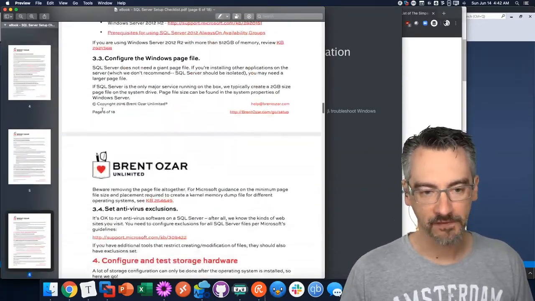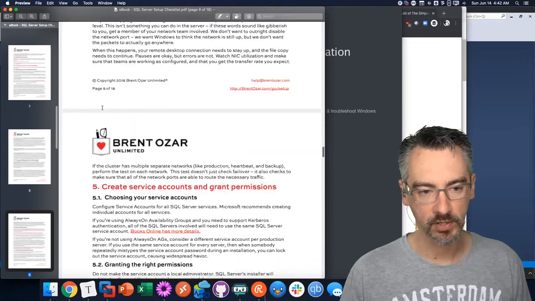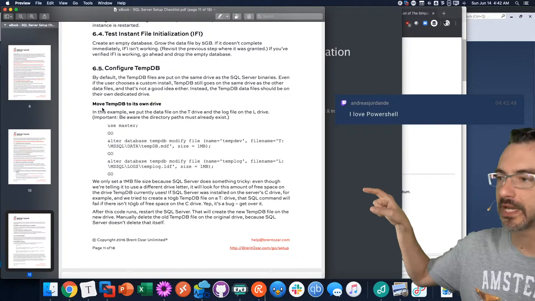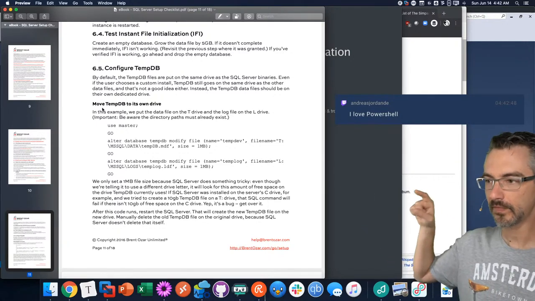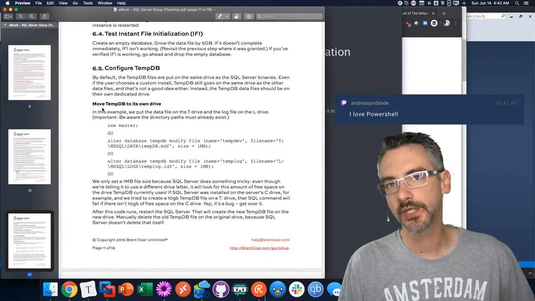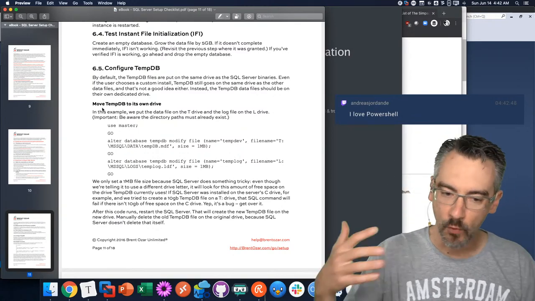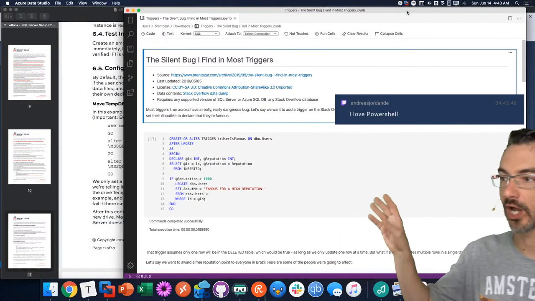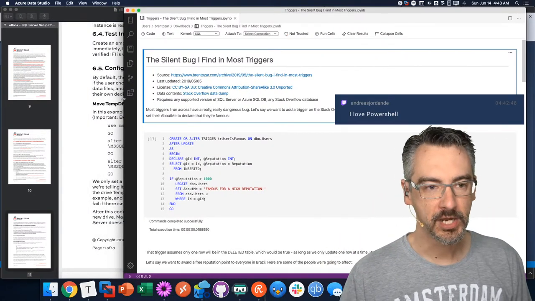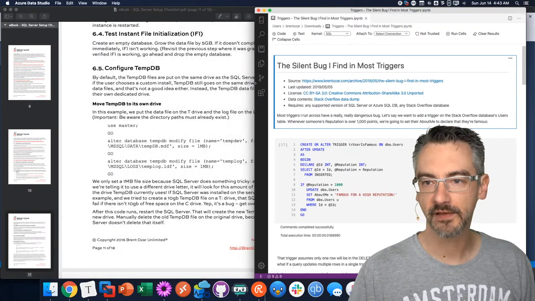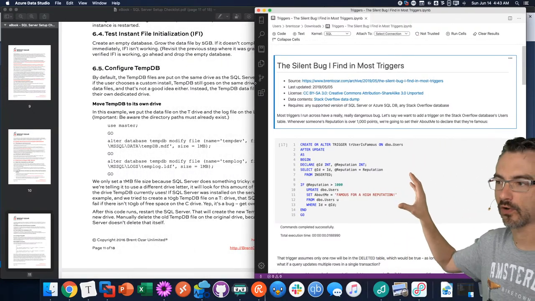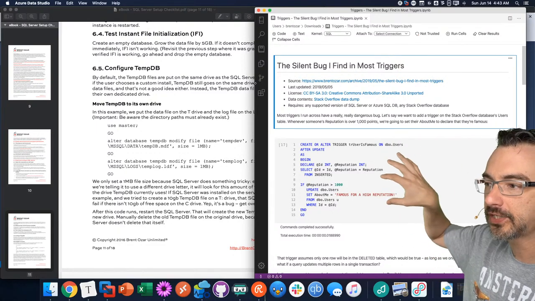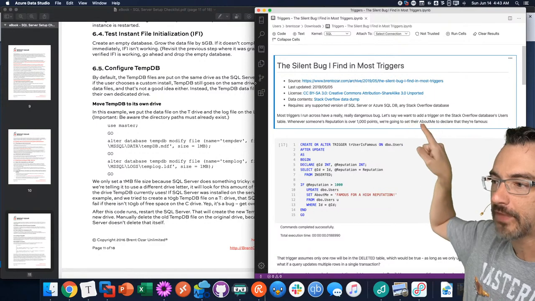Because in a PDF, if I scroll way down through here, there's stuff like move tempdb to its own drive. Well, this is a query. It doesn't make sense to have a query in a PDF. What makes much more sense is something like Azure Data Studio and a notebook. I'm going to put the PDF on the left and Azure Data Studio over here on the right. With an Azure Data Studio notebook, I can put T-SQL code directly inside here.